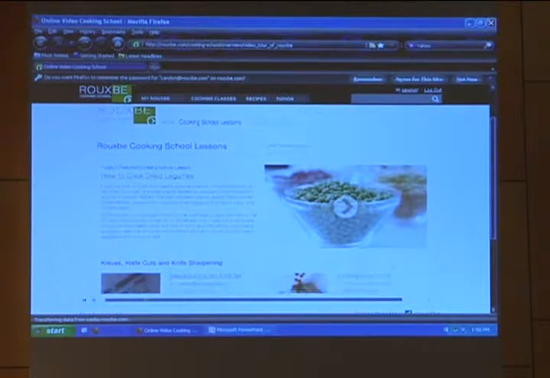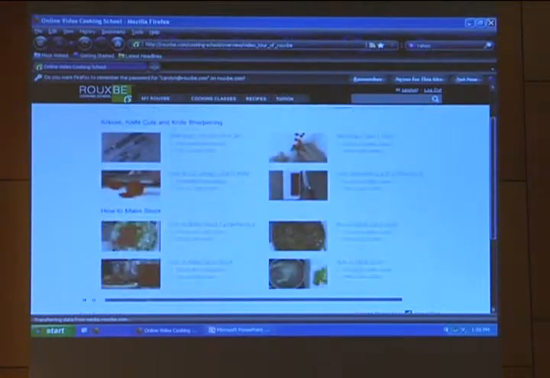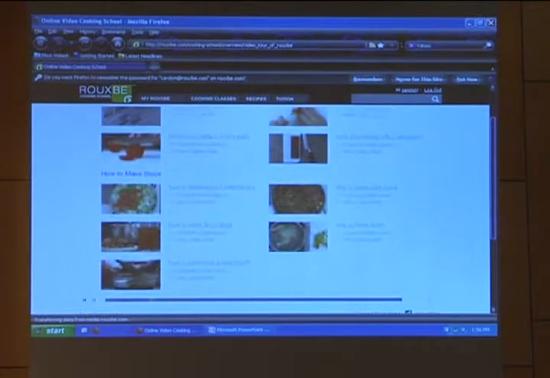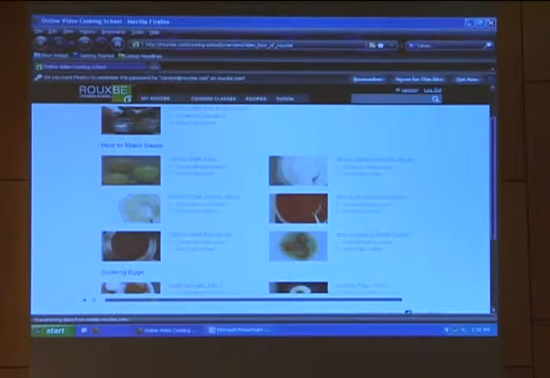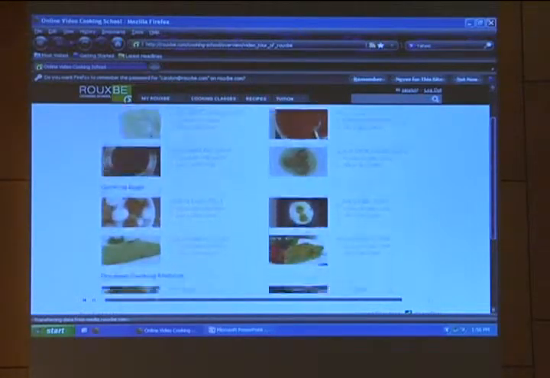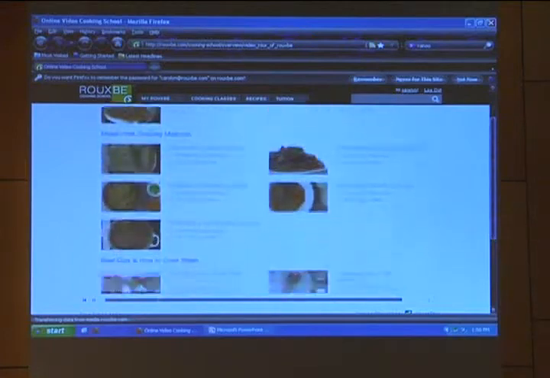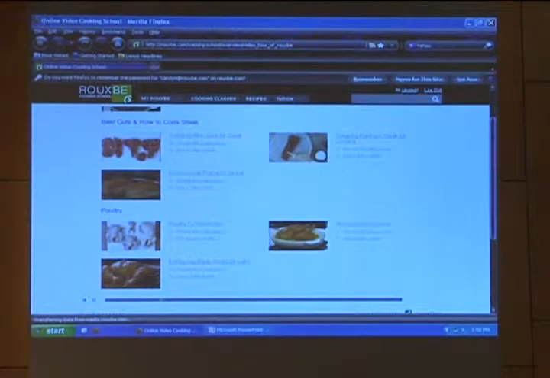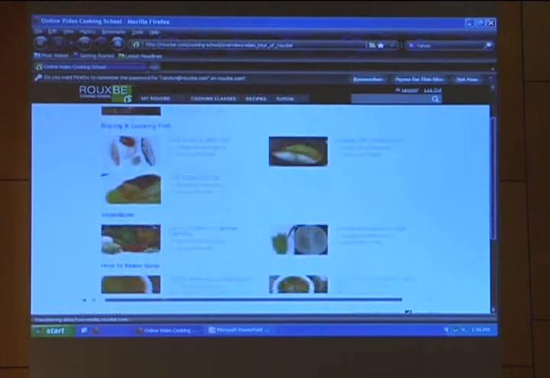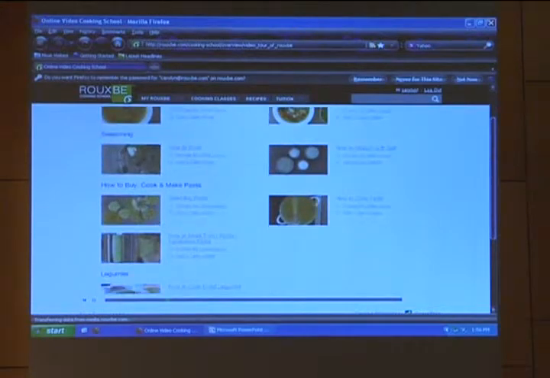lesson page. On this page, we showcase all of the lessons that we've developed to date. They include things like knife skills, stocks, pan sauces, pan frying, pasta, everything you can imagine that a professional cook would learn would be found on this page. You click on pasta, for example, how to make fresh pasta, and it opens up a lesson.